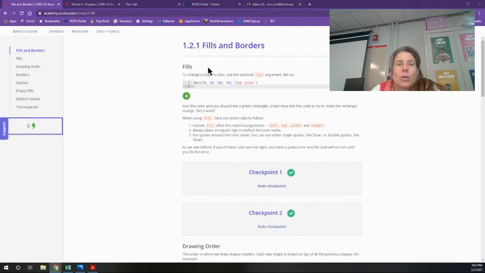Kasai. So I think I'm recording this right, but we are going to be working on fills and borders, which is I think what you said you were stuck on. So let's go through this stuff together.